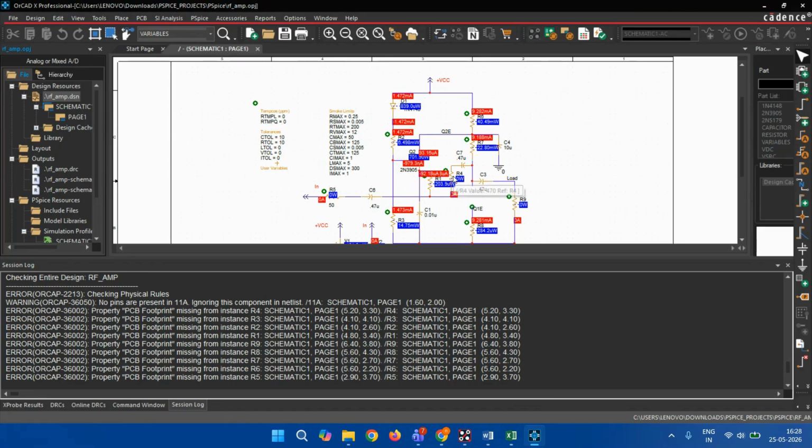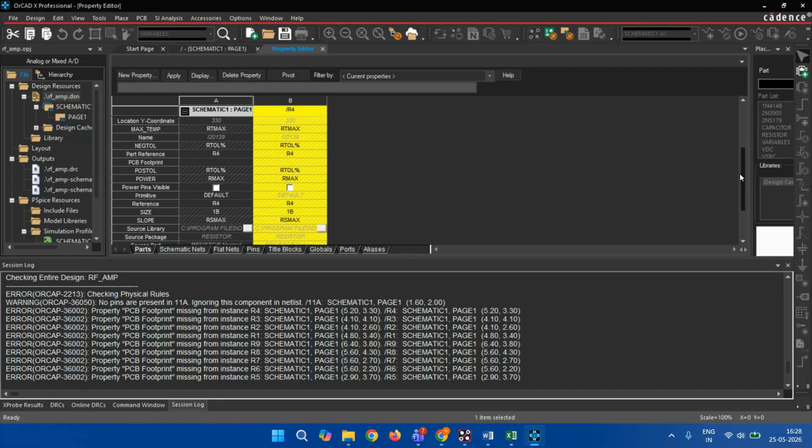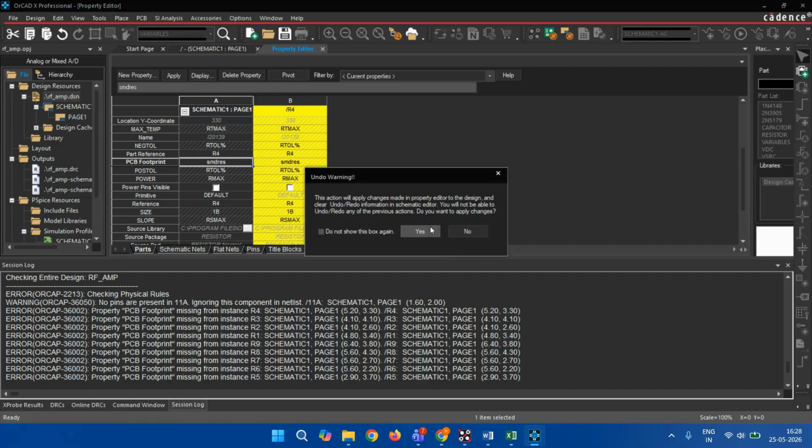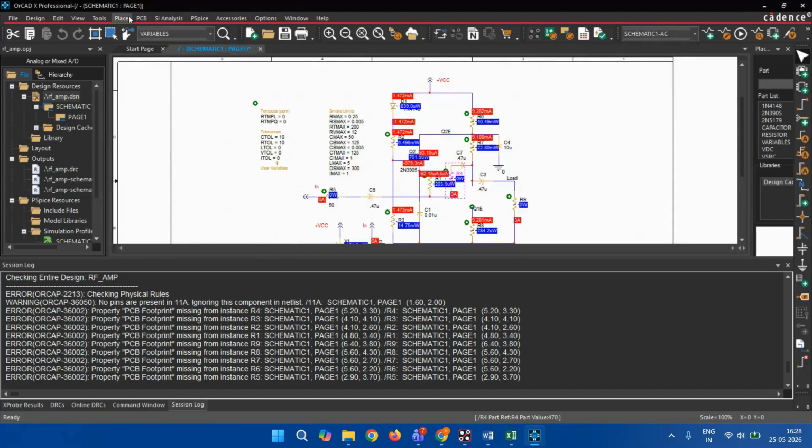If I double click on the R4 component, the PCB footprint is empty. So I'll just mention the footprint here and then save this. Apply. Yes. And then I'll close it. Now I'll rerun the DRC.